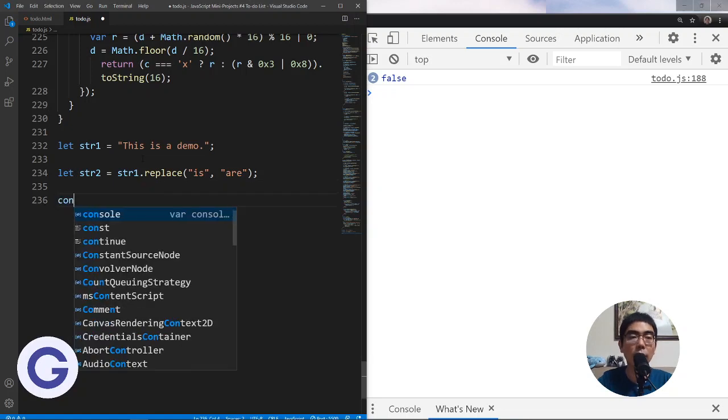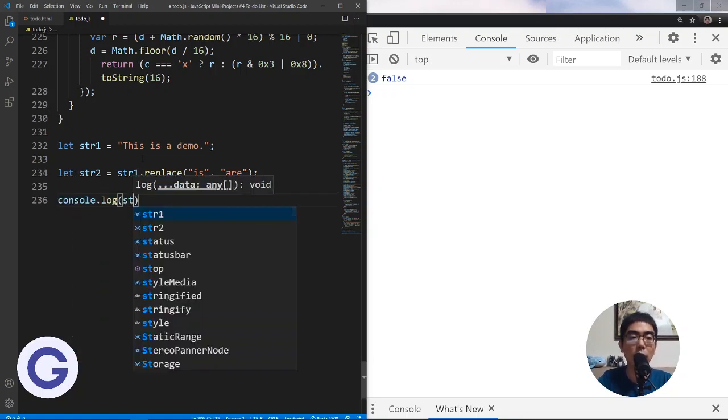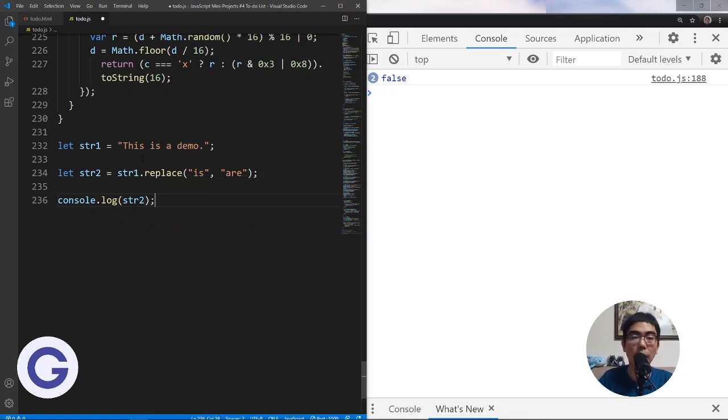Alright, so let's console log the string2. If I console log it, it will replace the first "is" with "ARE". You see it becomes "THARE is a demo", because it is replacing the first match.